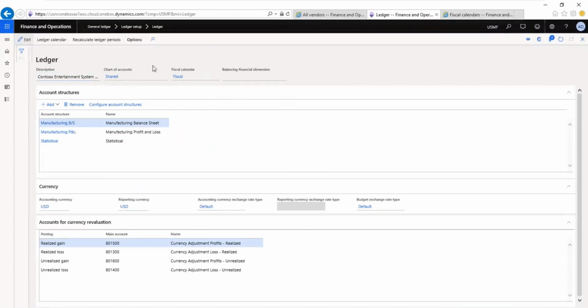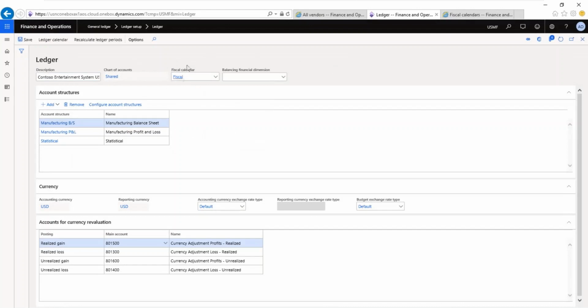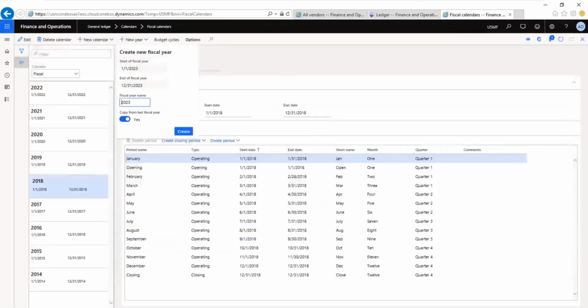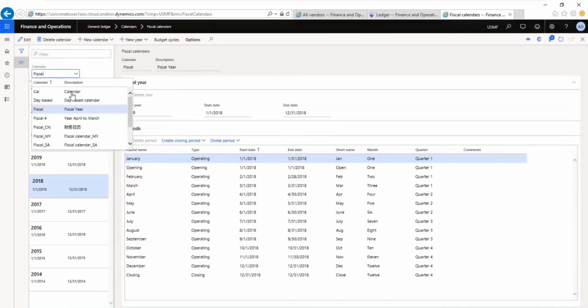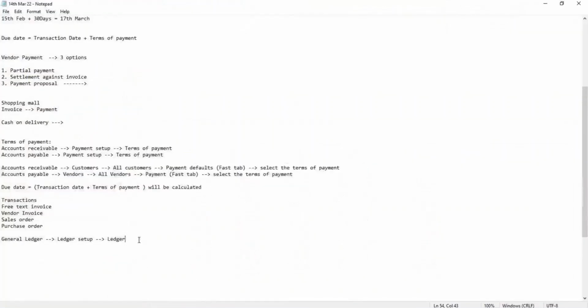Suppose this is mapped to some other calendar. It can be mapped to any calendar. So whatever the calendar name was mapped, you need to come here and select that calendar from the drop down. Got it? Okay. And then you need to click on New year. Okay, let me write down this also: General ledger, Calendars, Fiscal calendars. Okay, thank you, sir.